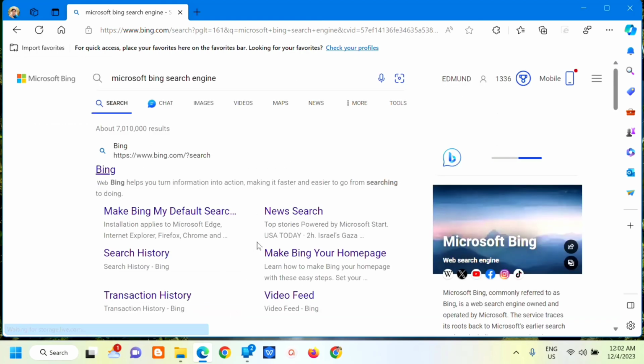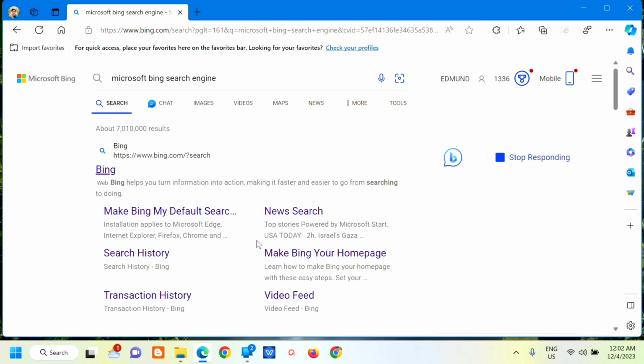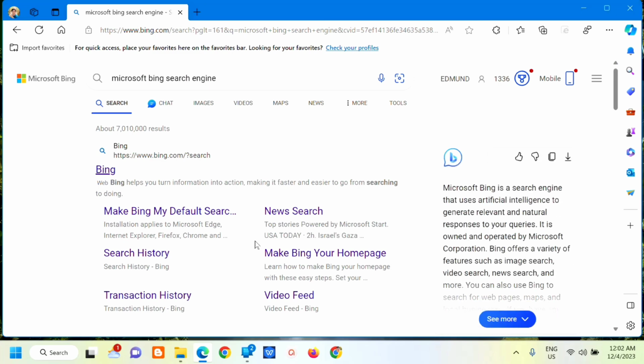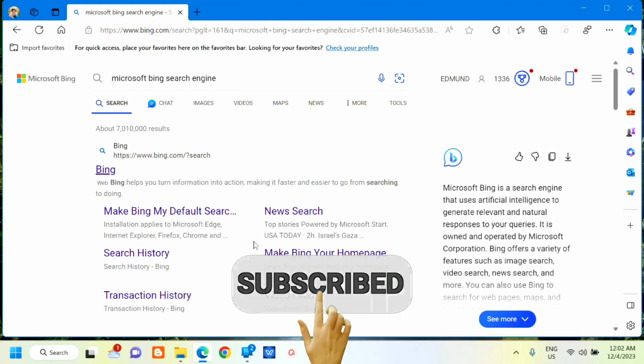Ayan, so ganoon lang po kasimple kung paano natin i-fix ang Microsoft Edge Bing results opening links in a new tab or window.